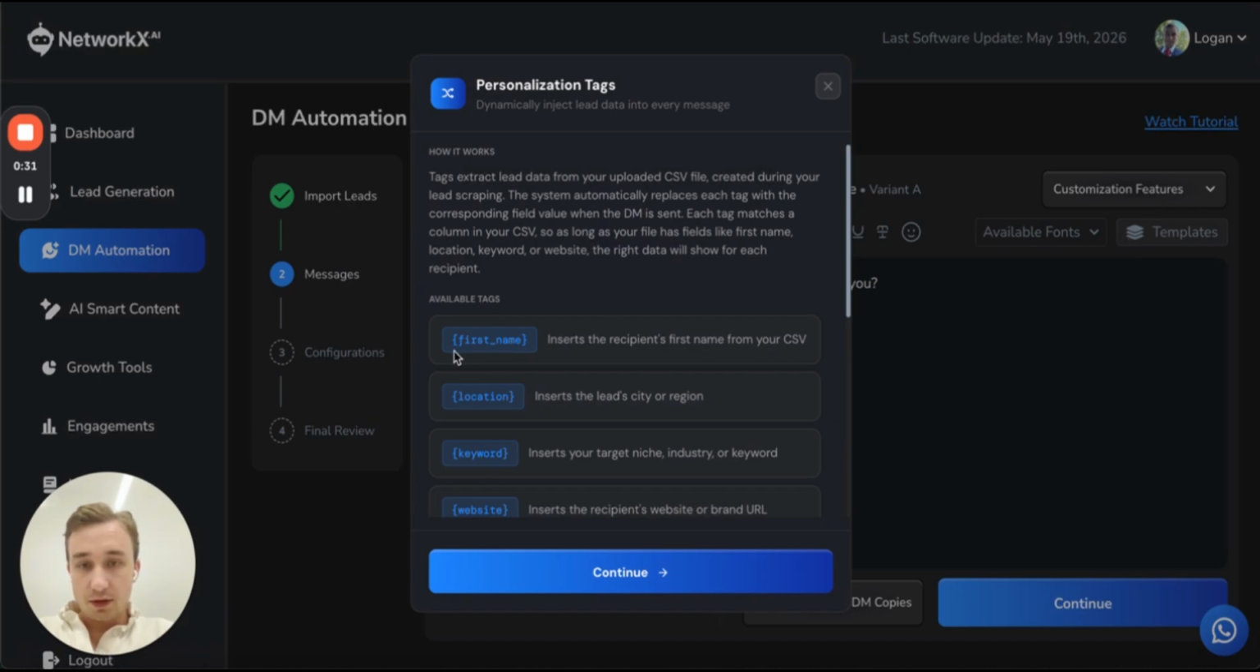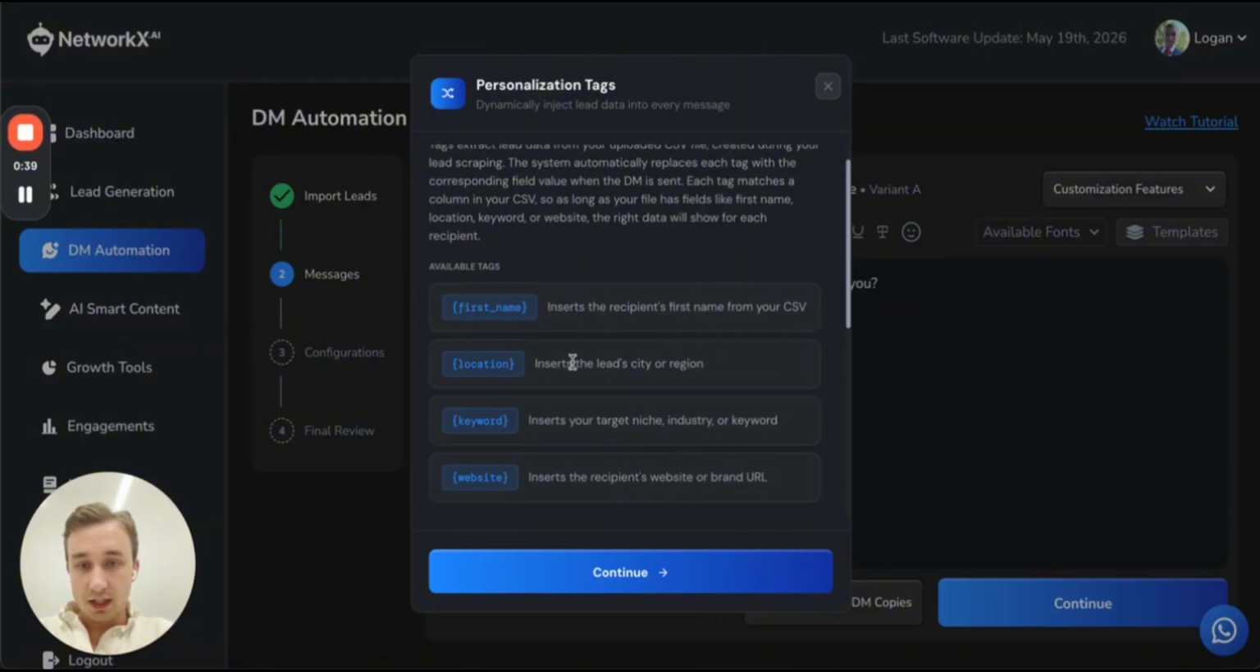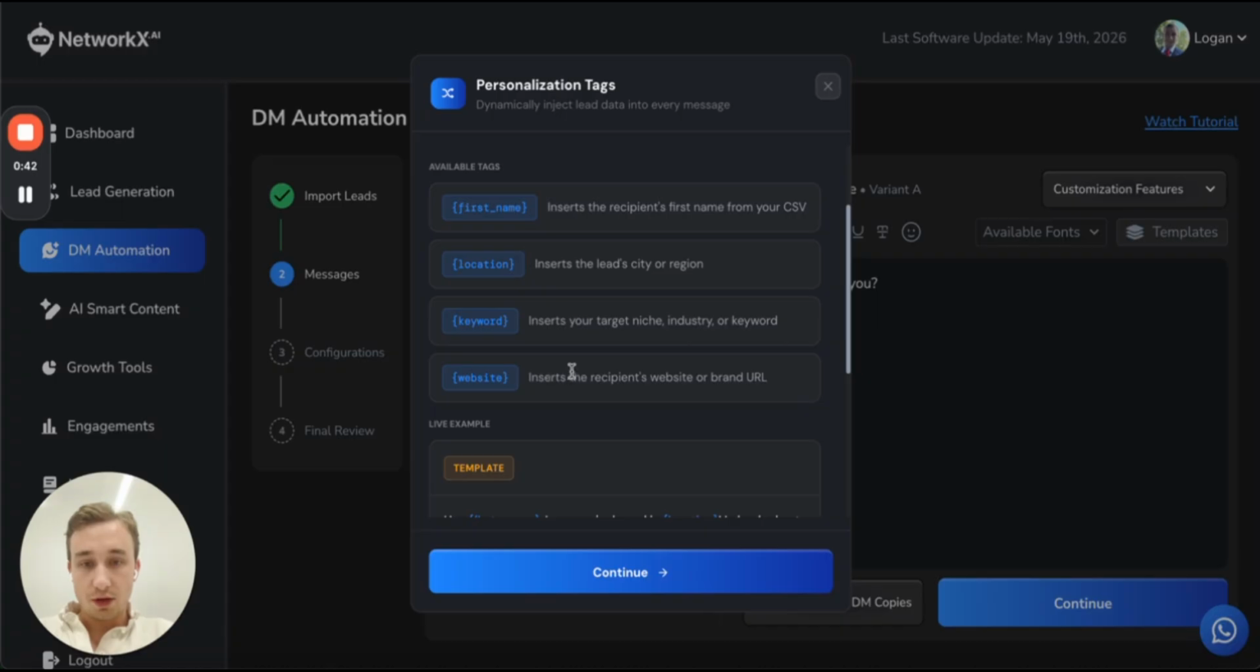So essentially, if you insert a bracket, first underscore name, and then close bracket, it's going to insert the recipient's first name from the CSV file. Same with location, keyword, and website.